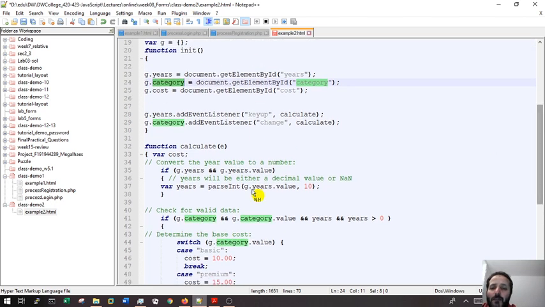Now after that, I have calculate here, a function, and what do we do? Check whether the years is defined, and the values in the years also is defined. If that is the case, we're going to change whatever value entered by the user into a number, because remember, when you enter data in an input, it's going to be text.